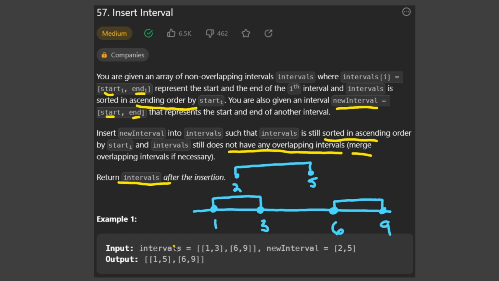So here I've drawn this example down here. And as you can see, the intervals are 1 and 3 and 6 and 9, which I've drawn. And we're given a new interval that they want us to merge, that is 2 and 5. And as you can see, the 2 is overlapping with this first interval. So in the end, they want us to make this 1 and 3 and 2 and 5 interval into one big interval that goes from 1 all the way to 5, like this. And in the end, we would return this new interval list where we only have 1 and 5 and 6 and 9.